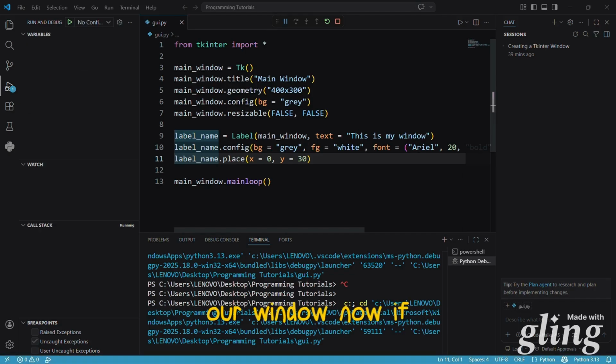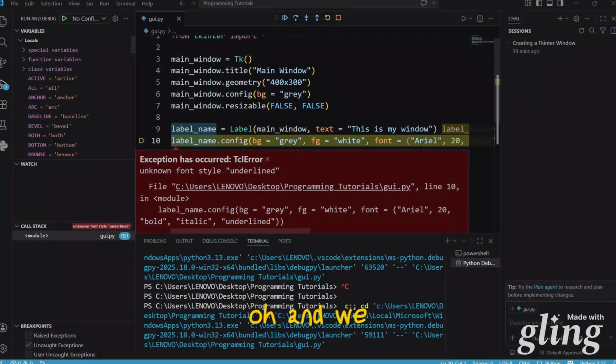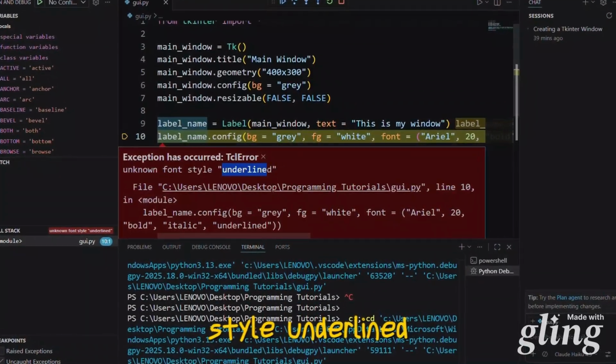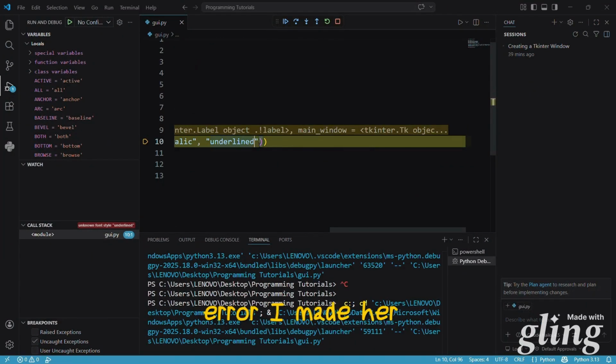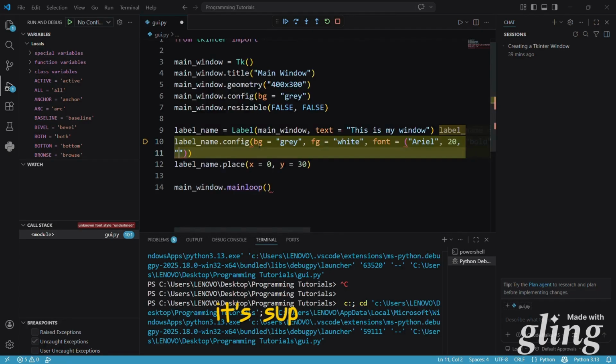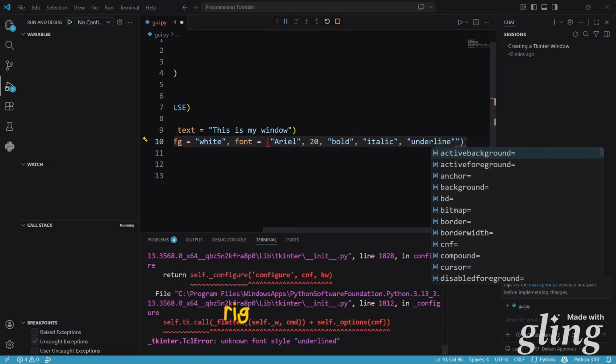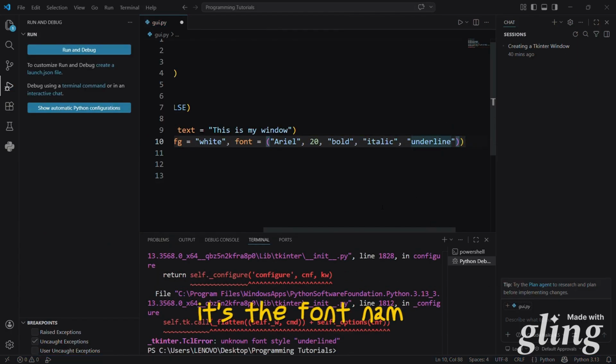Now, if we run our code, we seem to get an error: unknown font style underlined. So the error I made here is that it's supposed to be underline, if I remember correctly. Let's run this code. Oh no, I've added two right there. So it's the font name, the font size, and whether you want it to be bold, italic, or underline, just like this.